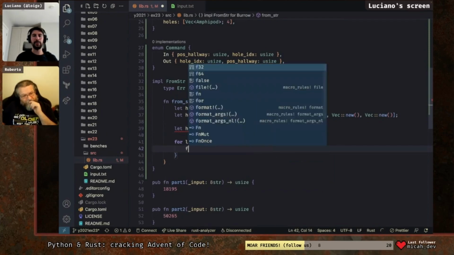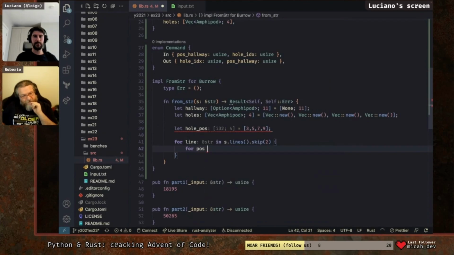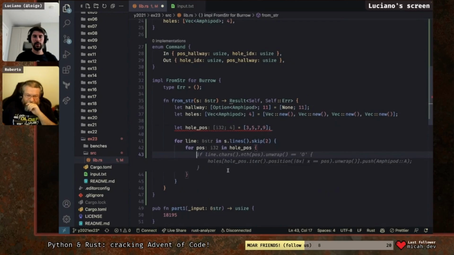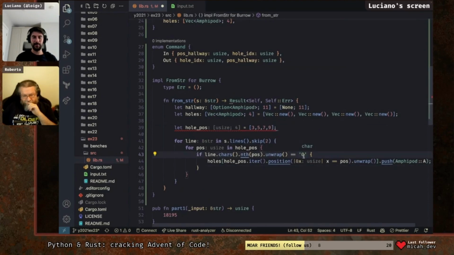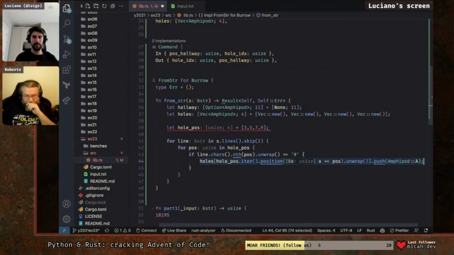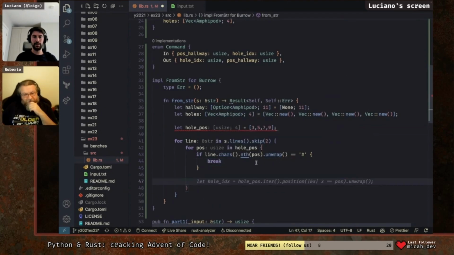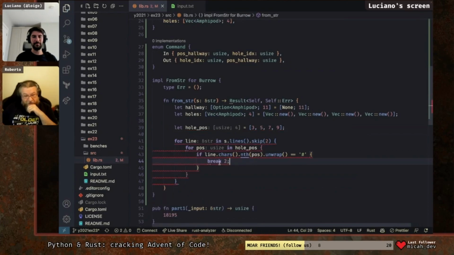So now what we want to do is for pos in all positions. What we want to do is if the line's char at the position unwrap is equal to sharp, we break, right? So all of that we break. But we have to break the outside loop, not the inside loop. Can you do break too? You can do that in Rust.